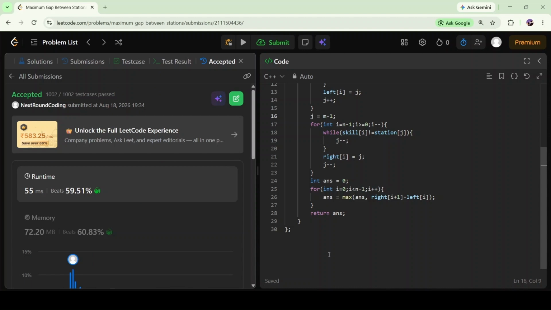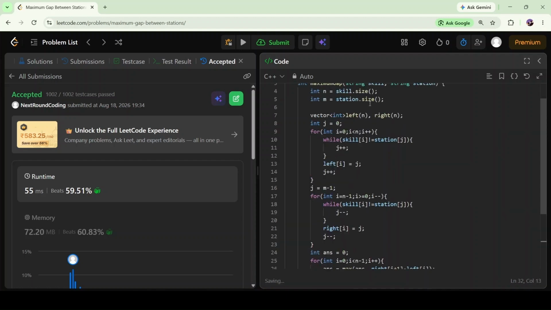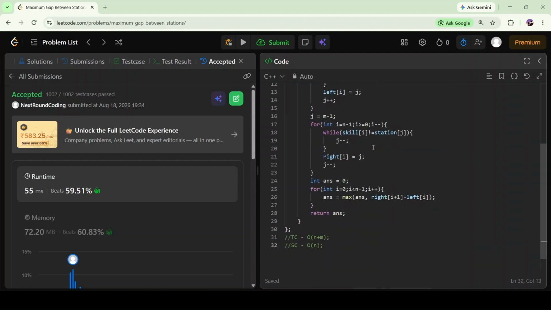It is running fine. Now submit it. Yeah, it is accepted. So the time complexity of this approach is big O of n plus m, and the space complexity of this approach is big O of n, as you are using two arrays, left and right, of size n.